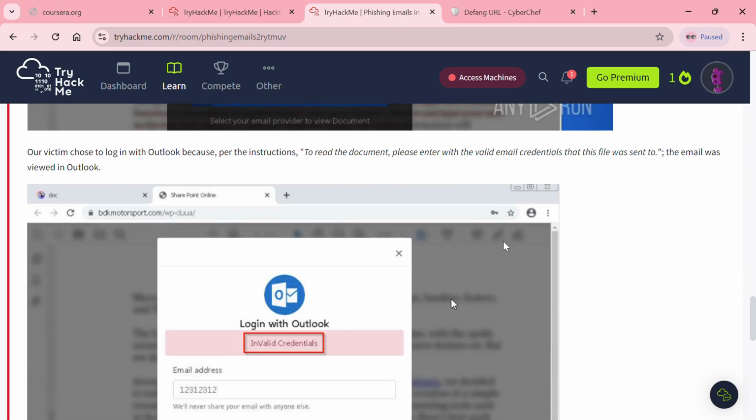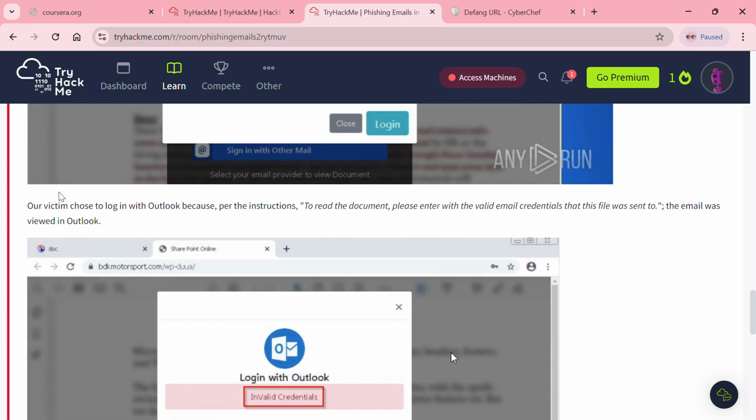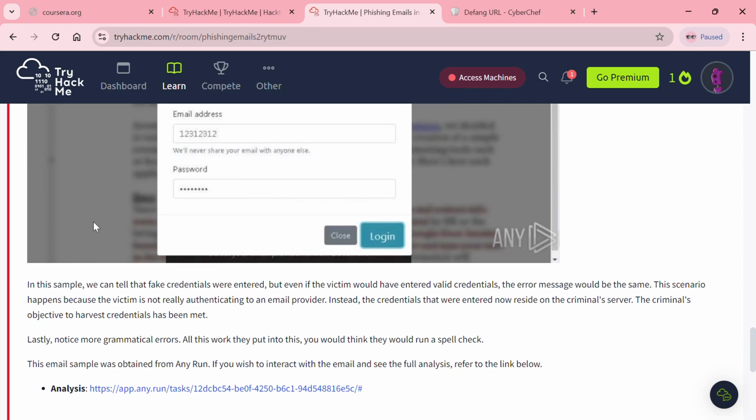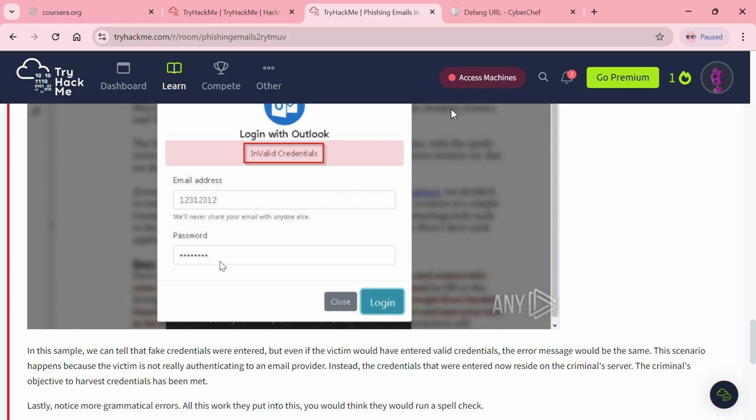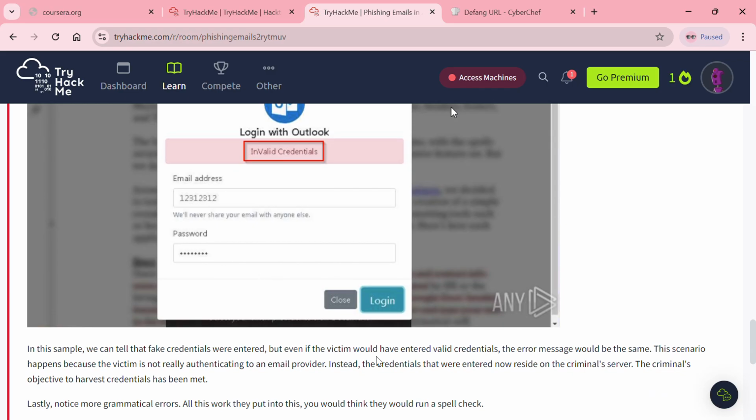Anyways, let's continue. The email was viewed in Outlook. In this sample, we can tell that fake credentials were entered, right? But even if the victim would have entered valid credentials, the error message would be the same. This scenario happens because the victim is not really authenticating to an email provider. Instead, the credentials that were entered now reside on the criminal server. The criminal's objective to harvest credentials has been met.